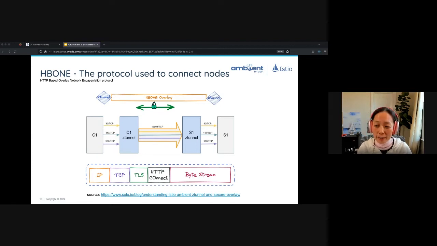So it runs on a dedicated port, 15008, between the proxies in the data plane, and then uses mutual TLS and strong identities very similar to how sidecar works. The only difference is though that HBONE is hidden from your workloads. It's not used by your application.